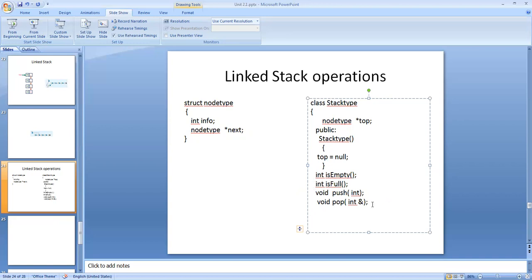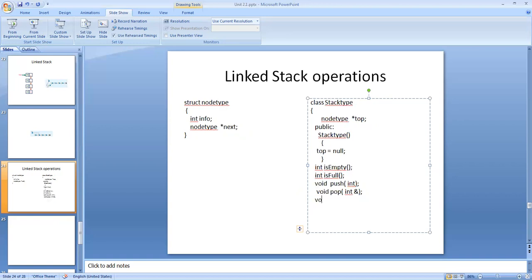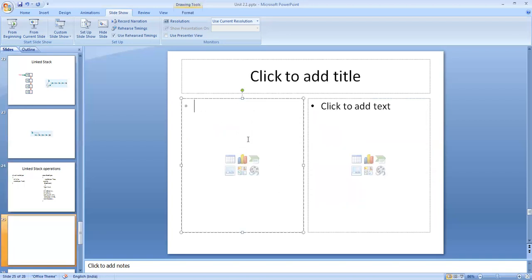Okay. Then I want to display. Void display. That's all. And display. So these are the operations that I want to do in my linked stack. Now I have already defined these. Now I am going to implement what is empty, what is full, how to push a value into the stack, how to remove a value from the stack, and how to display the contents of a stack.